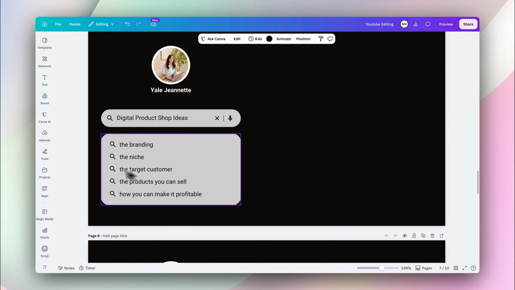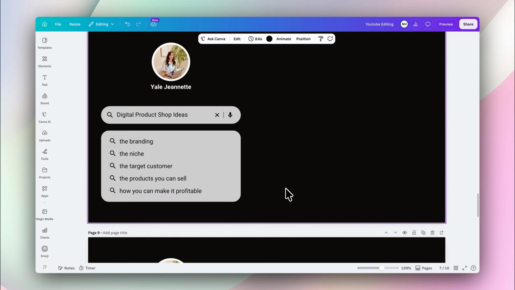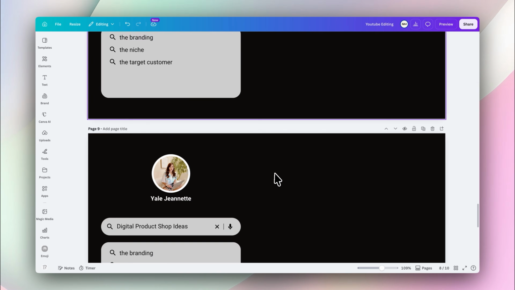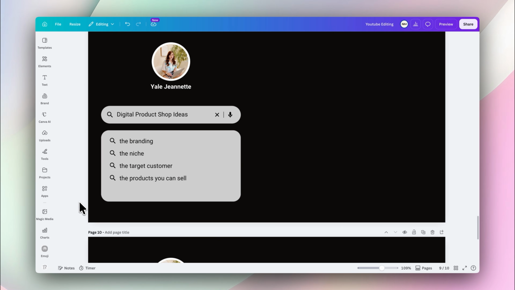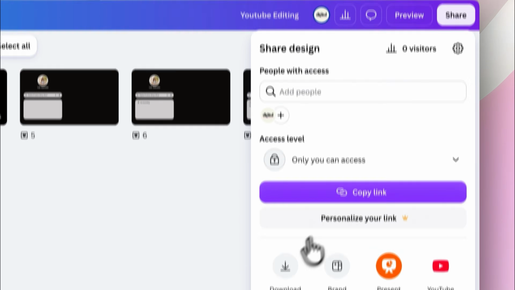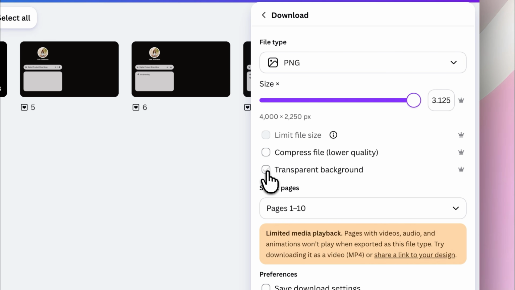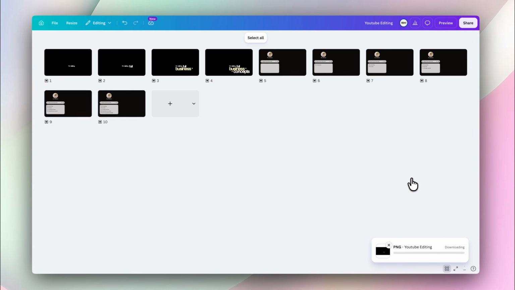So each of those gets its own page as well. By the end of this process, I have multiple pages that build on each other in the exact sequence I want them to appear in the video. Once that's done, I'll export everything as PNGs with a transparent background. I usually download them at the highest quality possible.